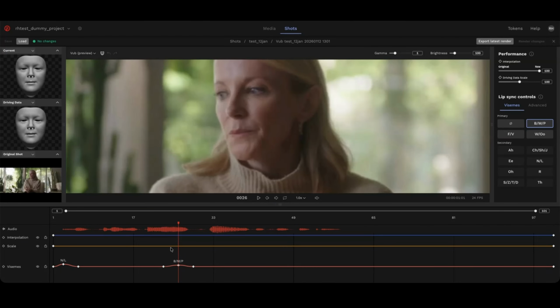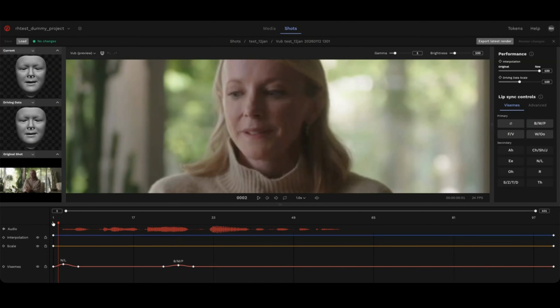Okay, that render is now finished, and you can see that we now have some good lip contact for the m. And for the l in at least, you can see that we now have some activation of the mouth in that area.